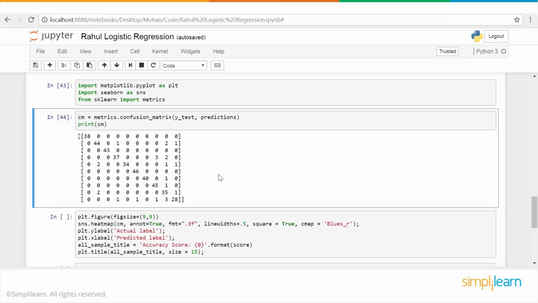Now, how do we find the accuracy? You can add up the total values in the diagonal, so it's like 38 plus 44 plus 43 and so on, and divide that by the total number of test observations. That will give you the percentage accuracy using a confusion matrix.